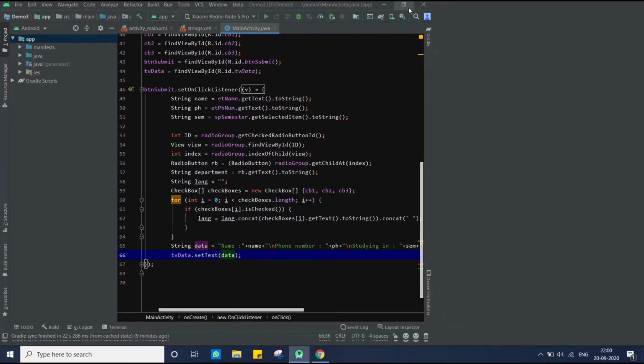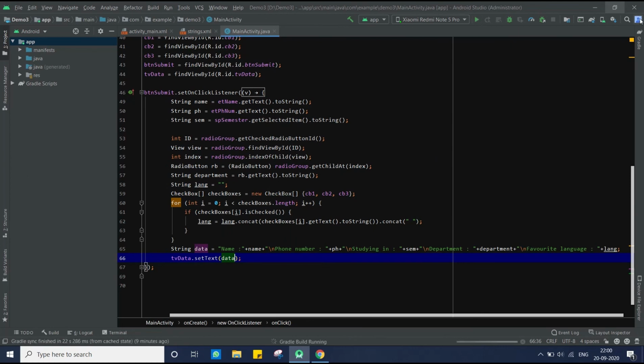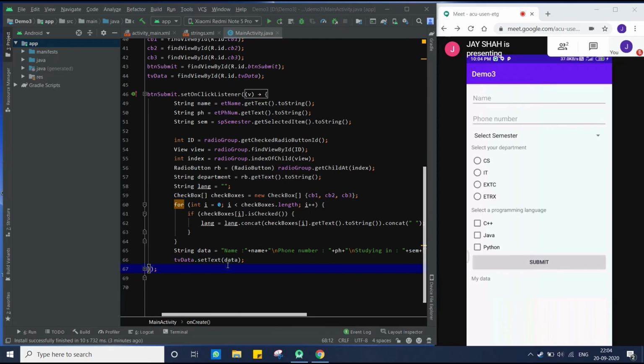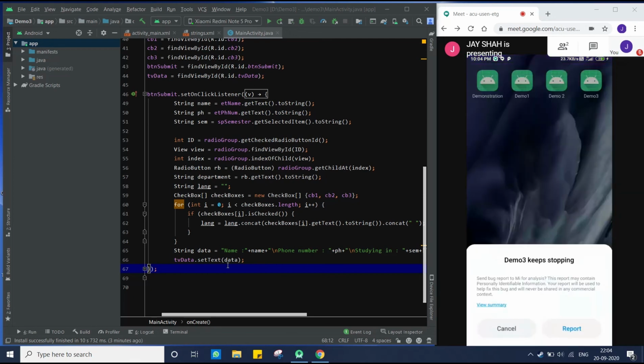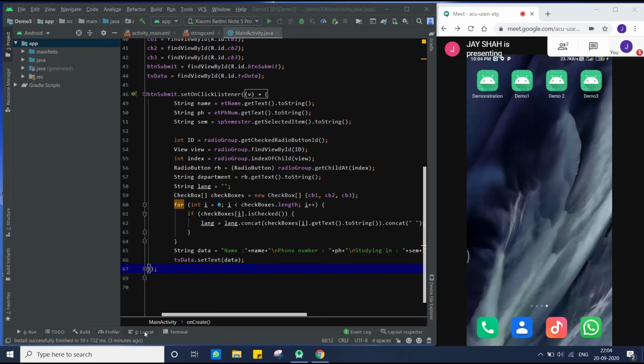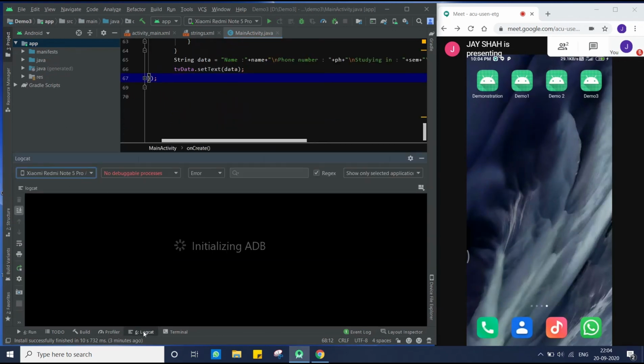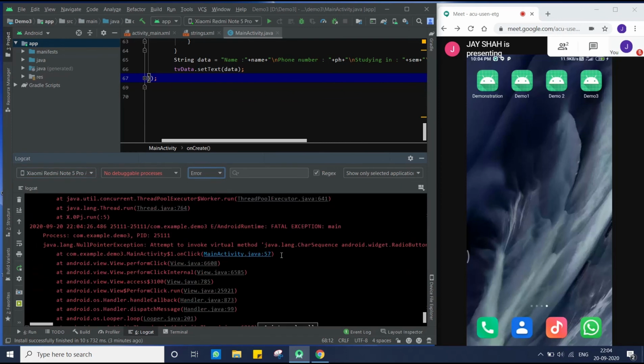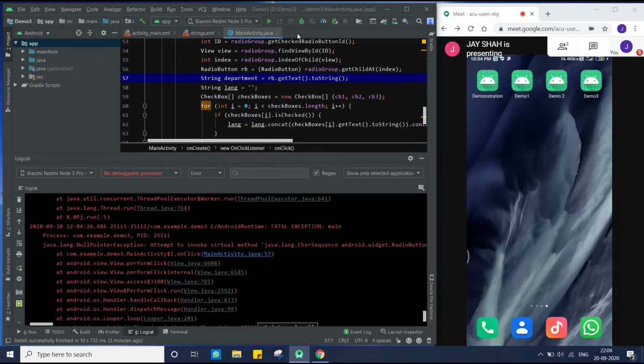Now we'll run our application. Now the app is installed. Remember, since we didn't apply any condition, if any of the data is empty or null, then the app will crash. When the app crashes, from this Android Studio, go to the Logcat. From here, select error. The code from your project which is crashing is highlighted with this blue color. So just click here and it will show you where it crashed.